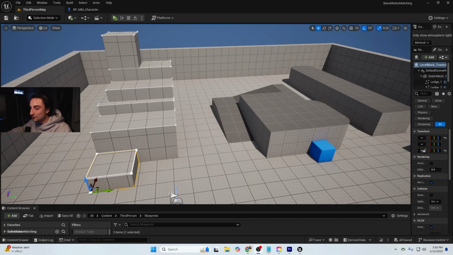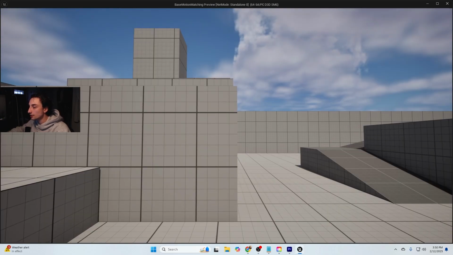Okay, so that was where our motion matching was at the end of the first day. I do just want to show you guys the final product really quick of what I came up with and what I wanted for my project.